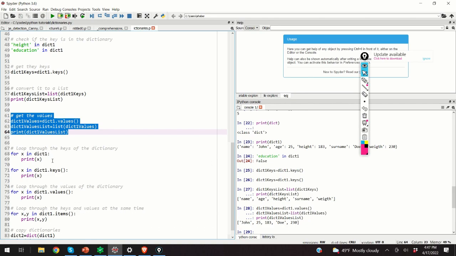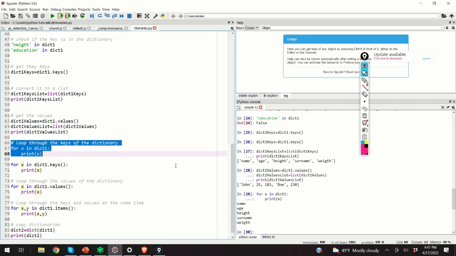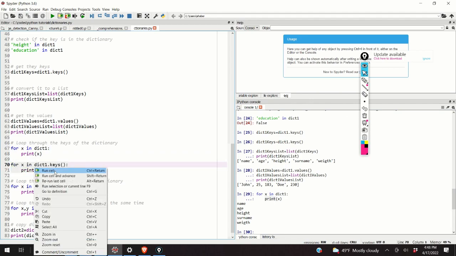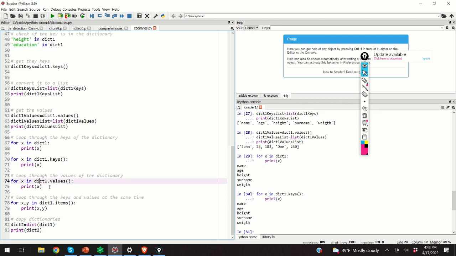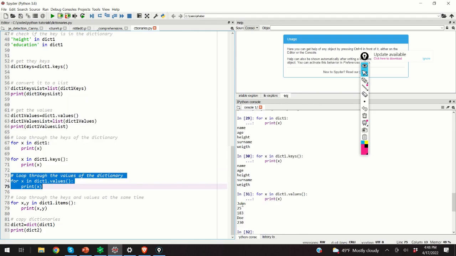Then, we often need to loop through the keys of the dictionary. We can do that by simply calling the for loop. We specify x in dictionary and we do print. Let's see. Okay, how about another way of doing that? We can call dict1.keys and we can print the keys that are being stored. If you want to loop through the values of the dictionary, we can do that by simply looping through dict1.values. Let's see the result. So here are the values.